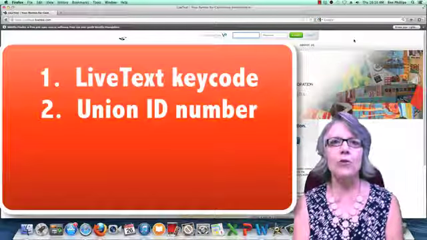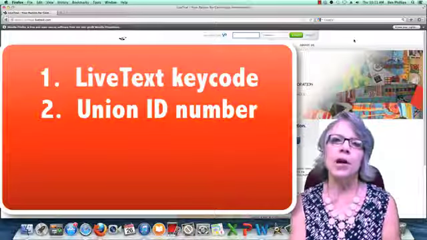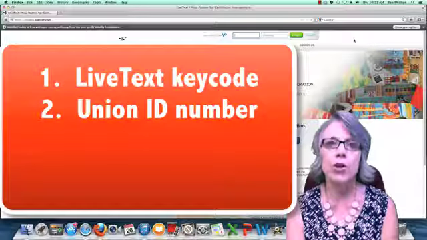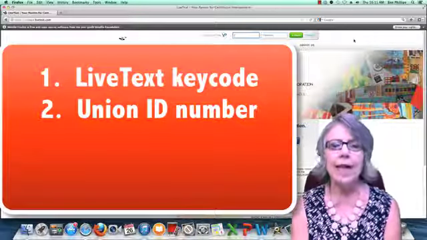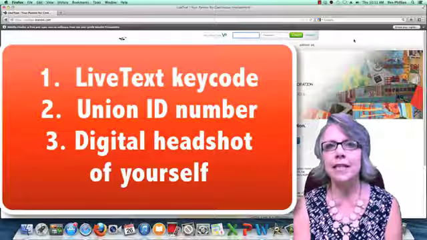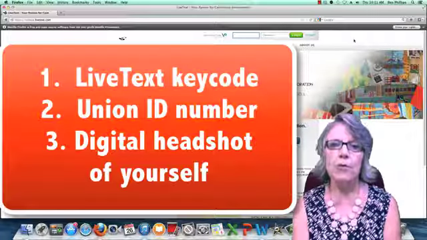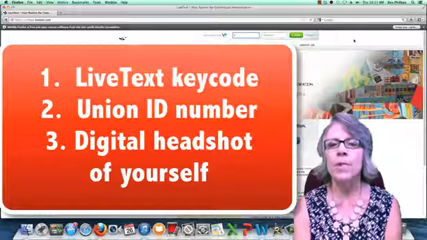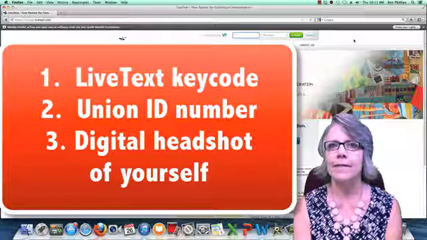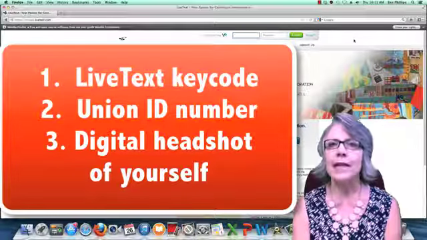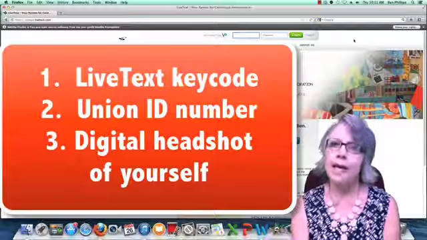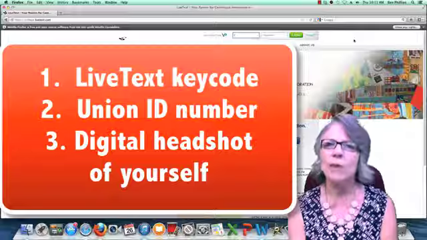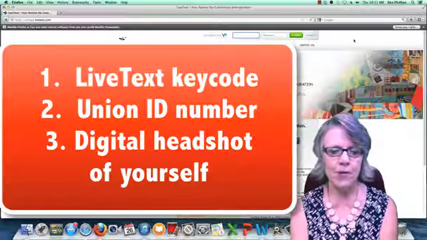You must also have your Union ID number, because the username of your LiveText account will be your Union ID. And then the last thing that you must have is a digital headshot that we will use in your portfolio, and that should be saved either to your computer or to a USB or flash drive. So if you don't have those three things, stop the video, get those three things, and then resume the video, and at that point it will make it much smoother if you have those already ready.